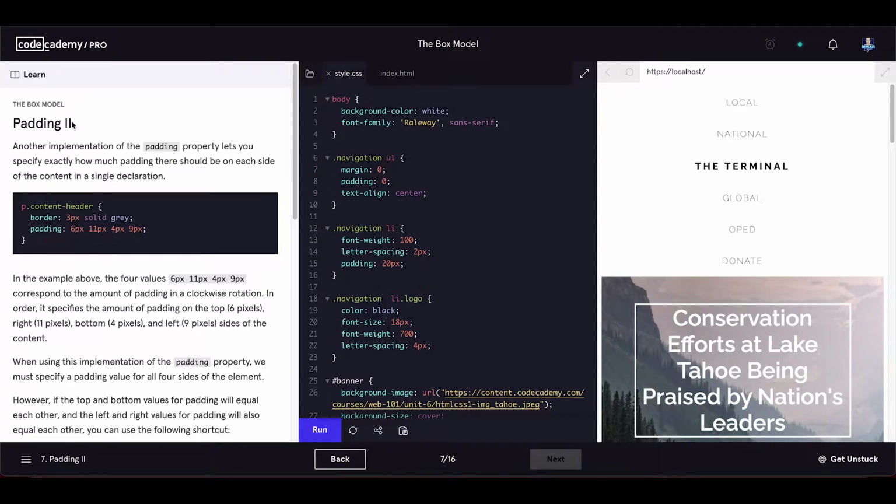Another exercise about padding. Let's see. Another implementation of the padding property lets you specify exactly how much padding there should be on each side of the content in a single declaration. And this is the thing I showed you at the end of the previous video, when I typed one line for all four sides paddings instead of four different lines. But in this example, we have four values instead of two values, and this is because we are setting different values for all four sides.